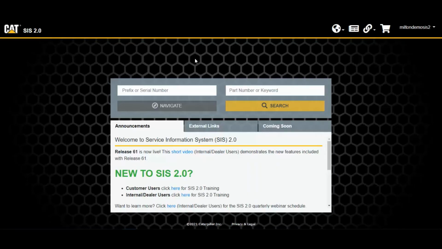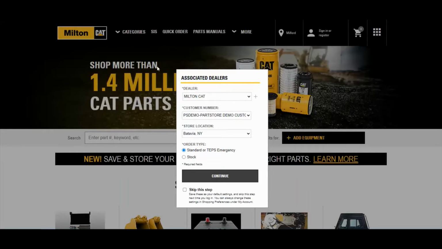SIS 2.0 gives you the ability to check price and availability on parts at your local Milton Cat branch right in the parts consist. It also gives you the ability to build a parts list that you can then transfer over to parts.cat.com and ultimately order those parts. Now you can do either of those functions either by going directly into SIS 2.0 and starting your parts lookup, or you can do what I recommend, which is starting off in parts.cat.com.